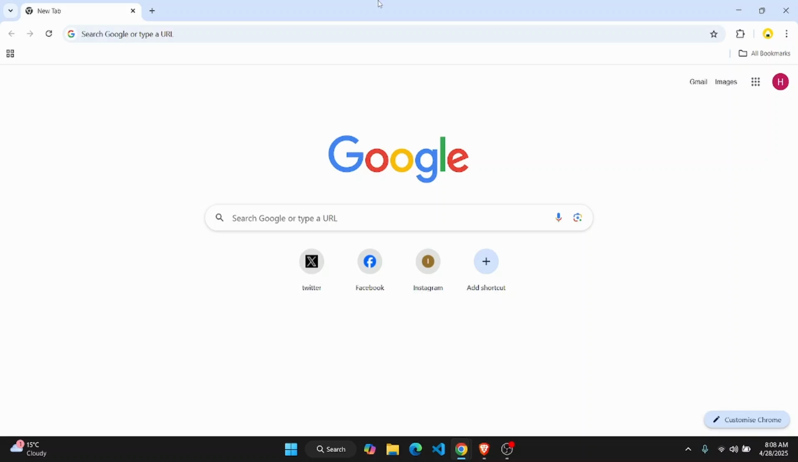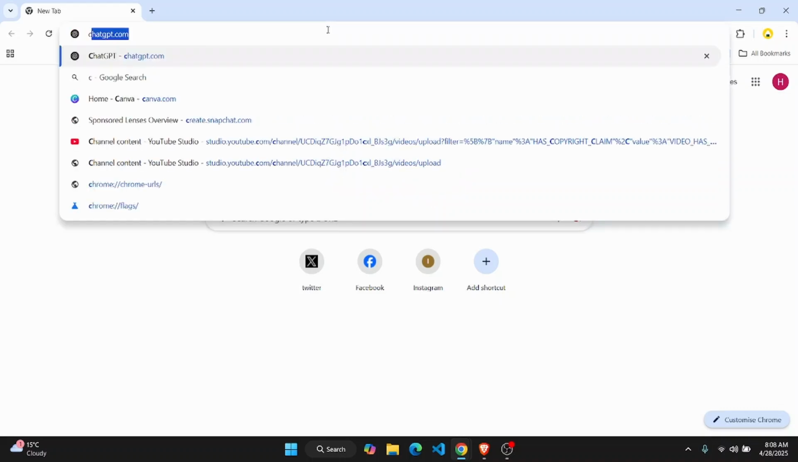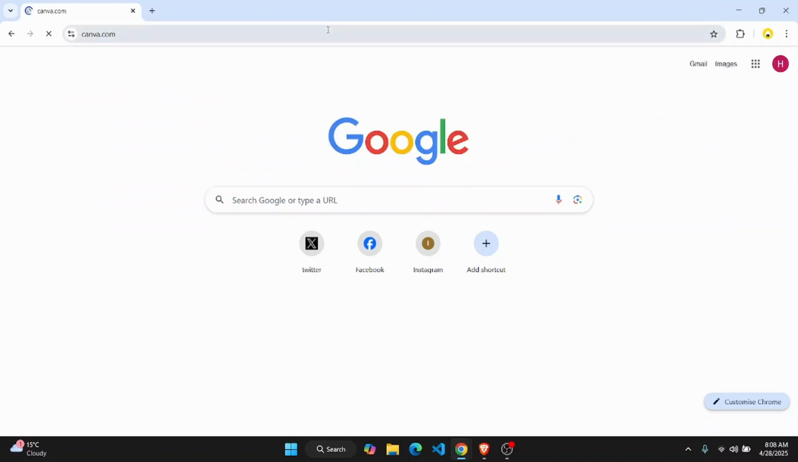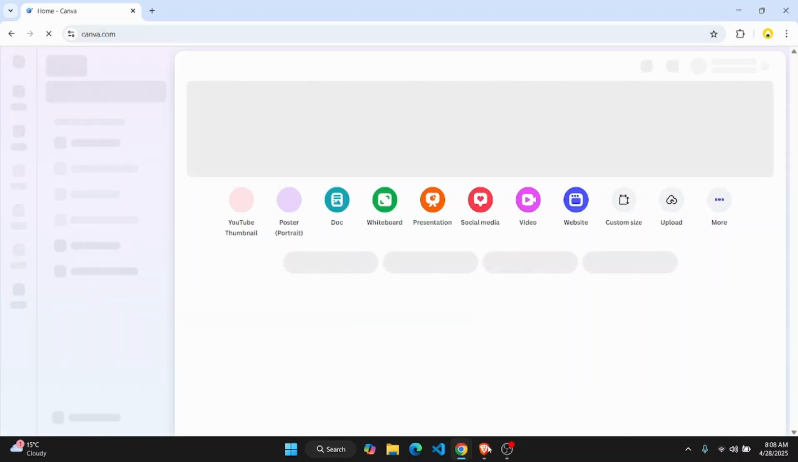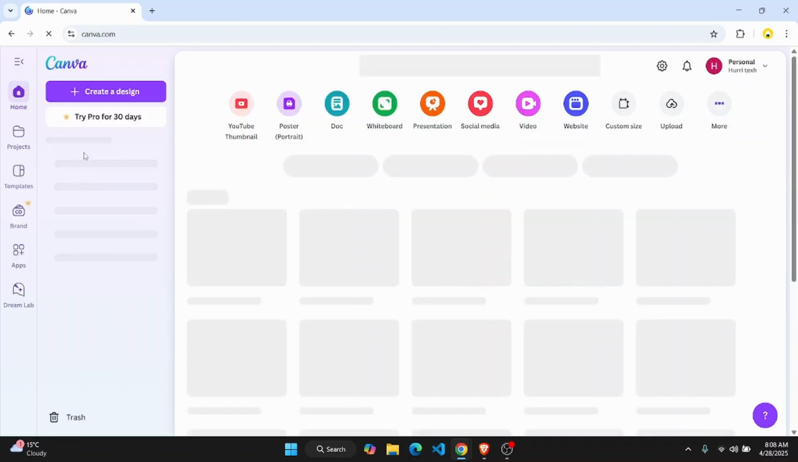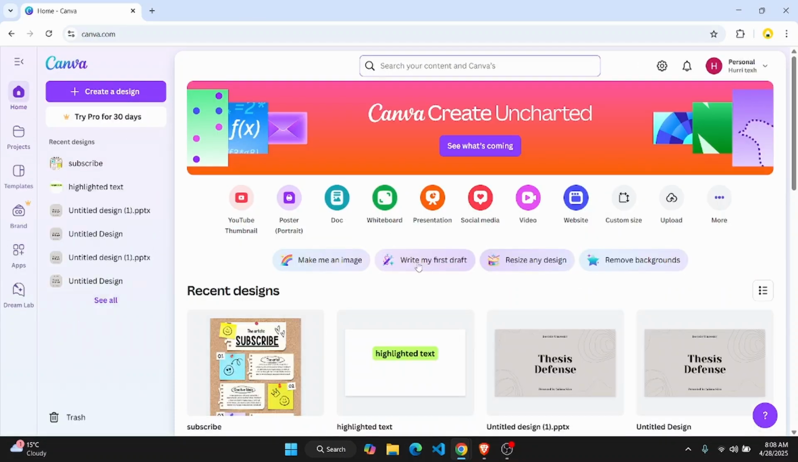So the first thing you're going to do is open up your web browser and search for canva.com and simply log into your account. Once you are logged in, you will easily find the presentation tab right here. You can just click on it to create a new presentation.